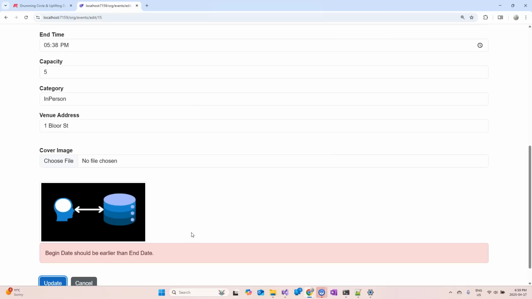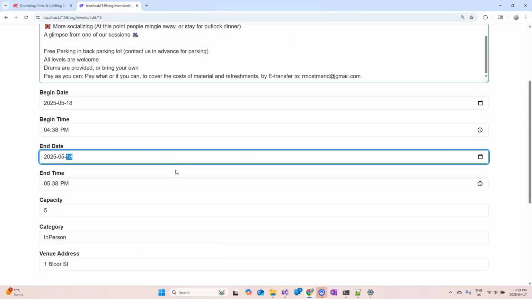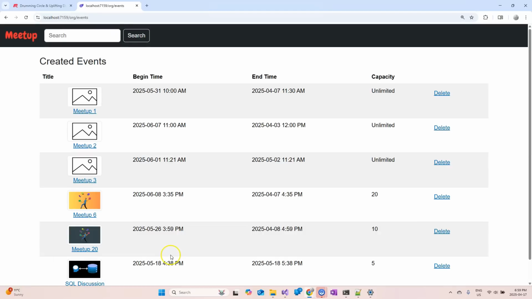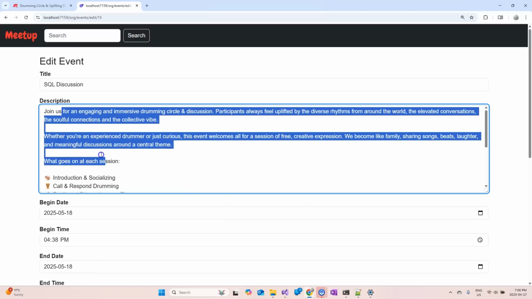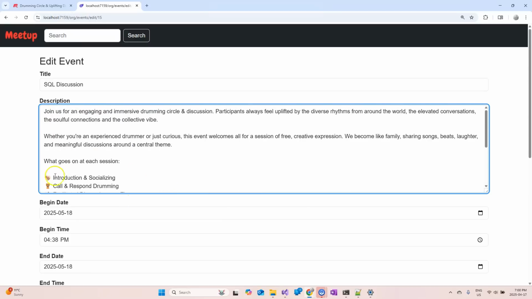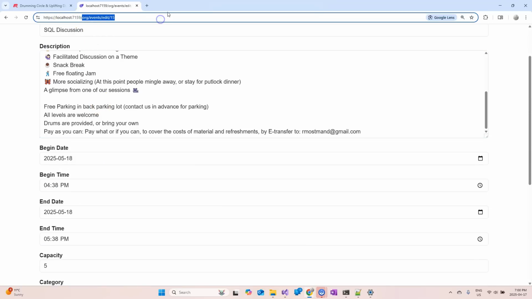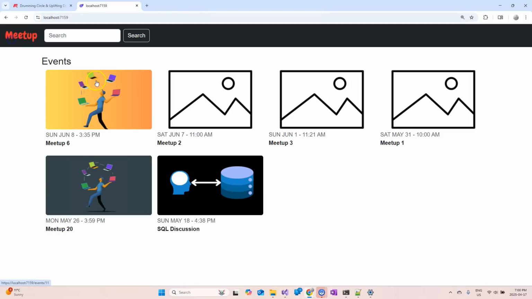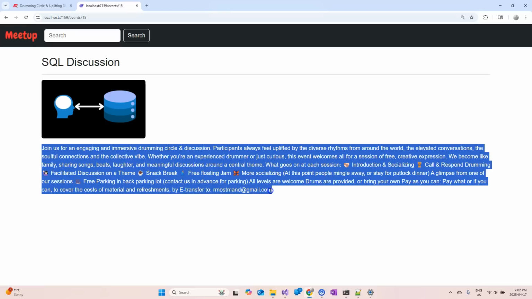Begin date, end date. The begin date should be earlier than the end date. Oh, yeah, because I updated the begin date, but I didn't update the end date. That's the reason, but that's fine. Okay, so let's go over here and you can see the text is right here inside the description field, and that's pretty good. And what I want to do is go to the home page. Actually click on this home page and then let's go SQL, and then it's being displayed right here. So we have everything stay together like this.